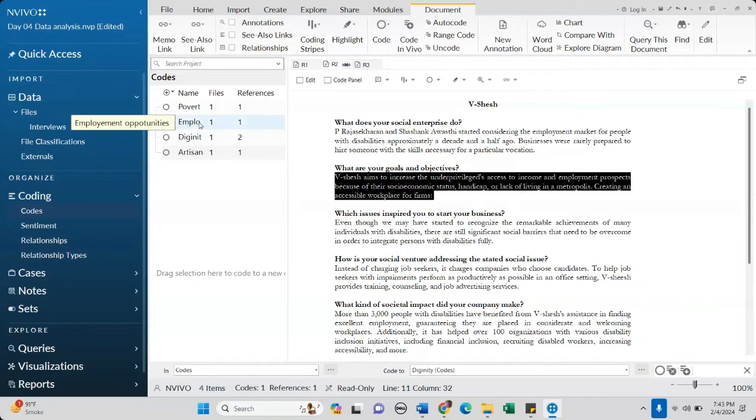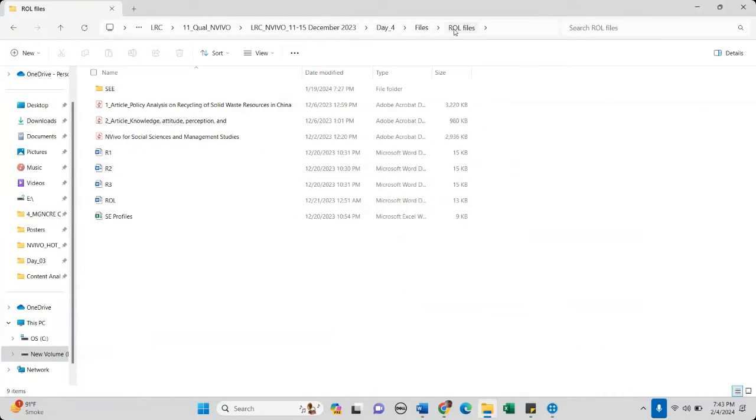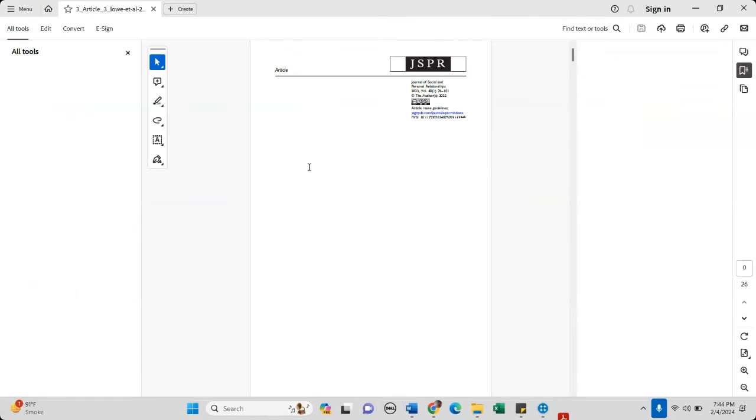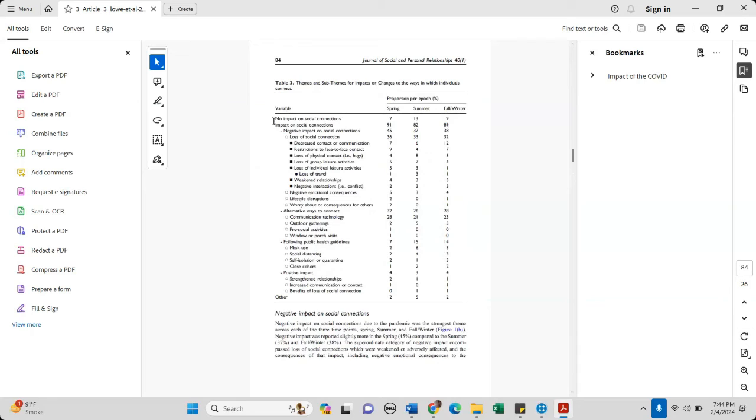So I want to keep it within employment. We have three different cases. One case dealing with artisans, another case dealing with persons with disabilities, another case looking at the dignity of the people who can't afford to take care of their own needs. Now, what I will do, I want to keep this particular code, persons with disabilities, under employment. Under employment. I hope you are able to see here.